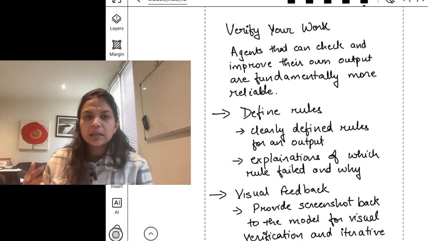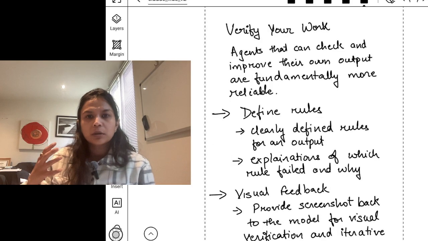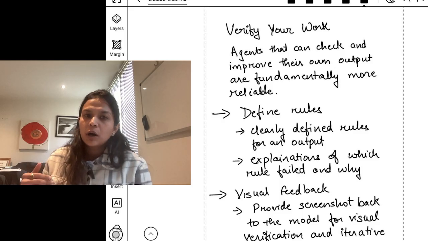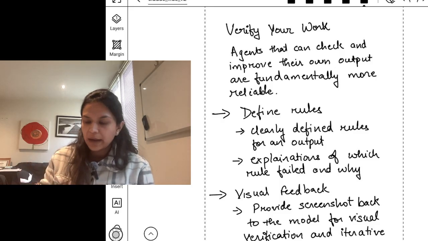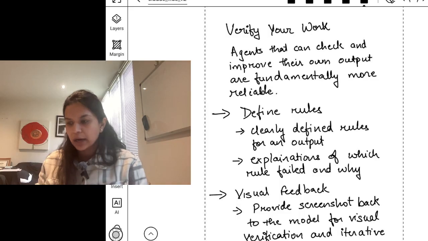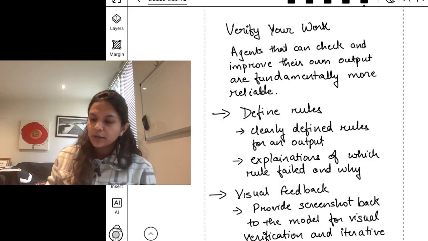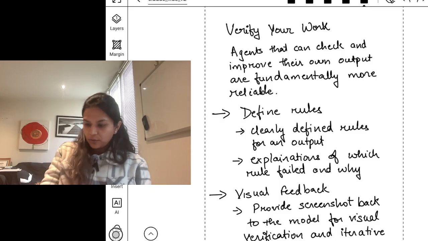Then the last thing is verify your work. Now, the agents that can check their work and improve on their output automatically are fundamentally more reliable. So, once the agent generates an output, you define rules for your output.